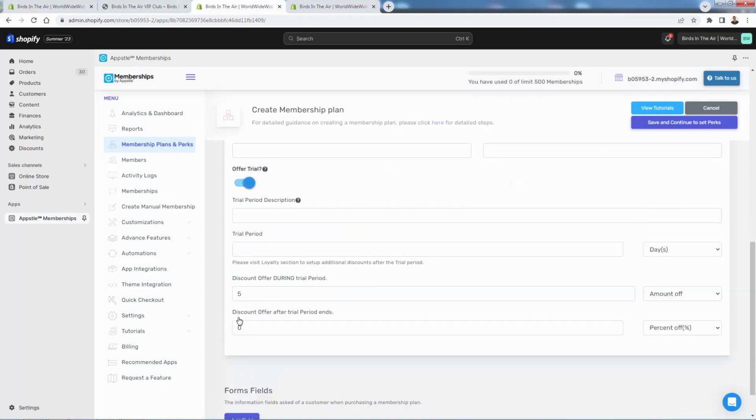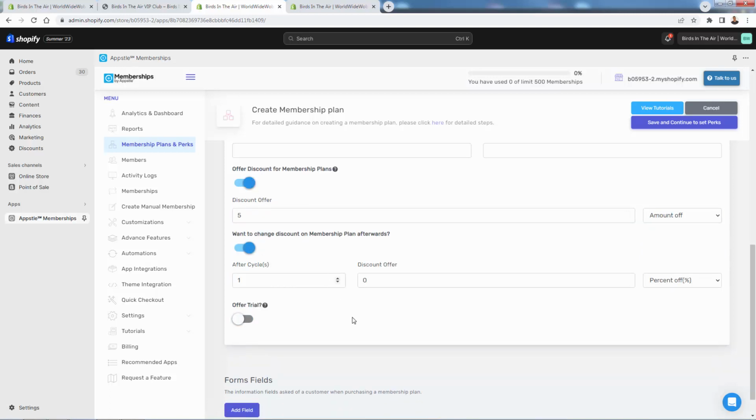You could offer a trial period as well. Very popular way to get people in, especially if you have digital content. Offer them a trial period over here. You could say 14-day free trial and put 14 days, or you could do a 3-month trial, whatever you want. You just put it right over here. I'll turn that off for now.